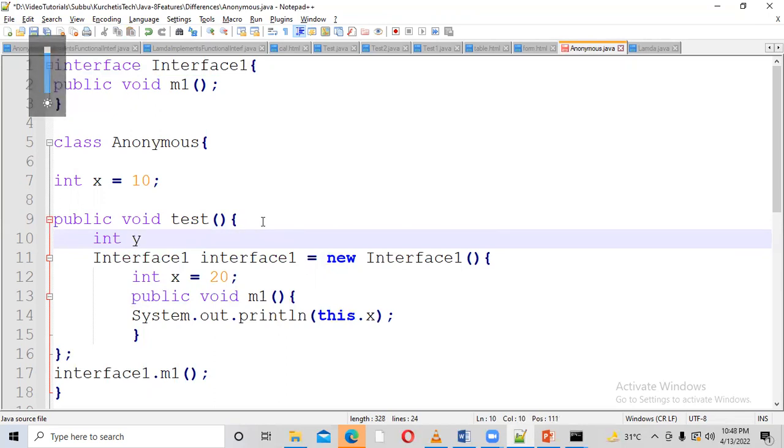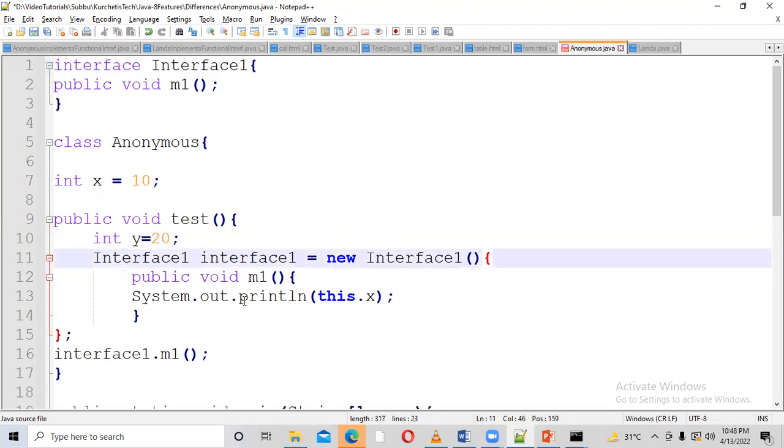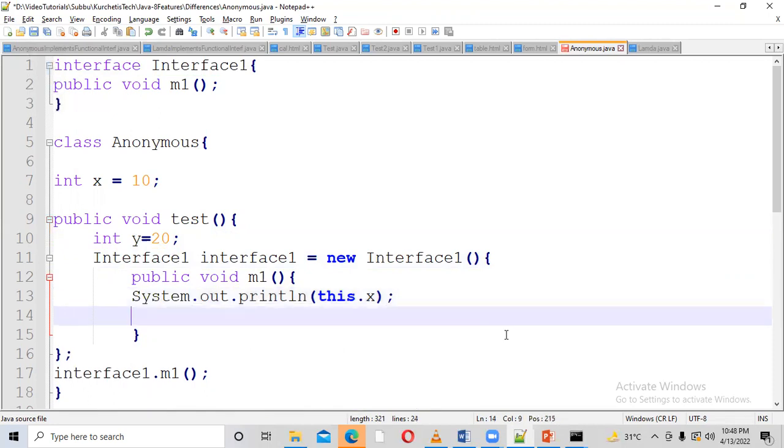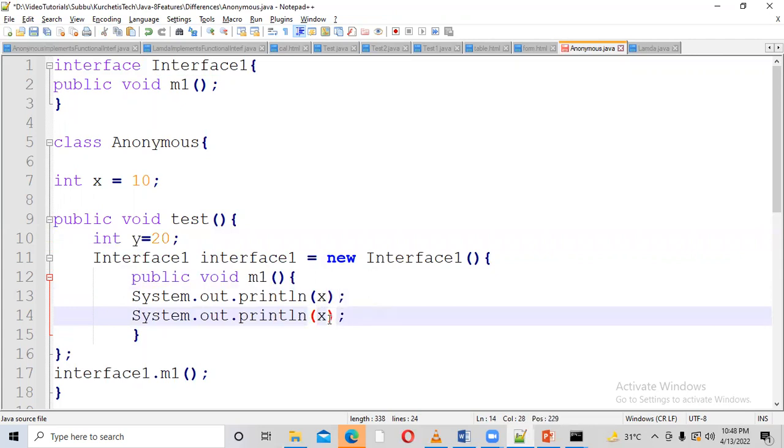Into I equal to 20, I'm taking. So we can write if you want to refer them, no? I'm removing this. This is not required now. So I want to print these X and Y values. I can easily print, not an issue. Now I'm removing this keyword. So now I can refer and print, not an issue.